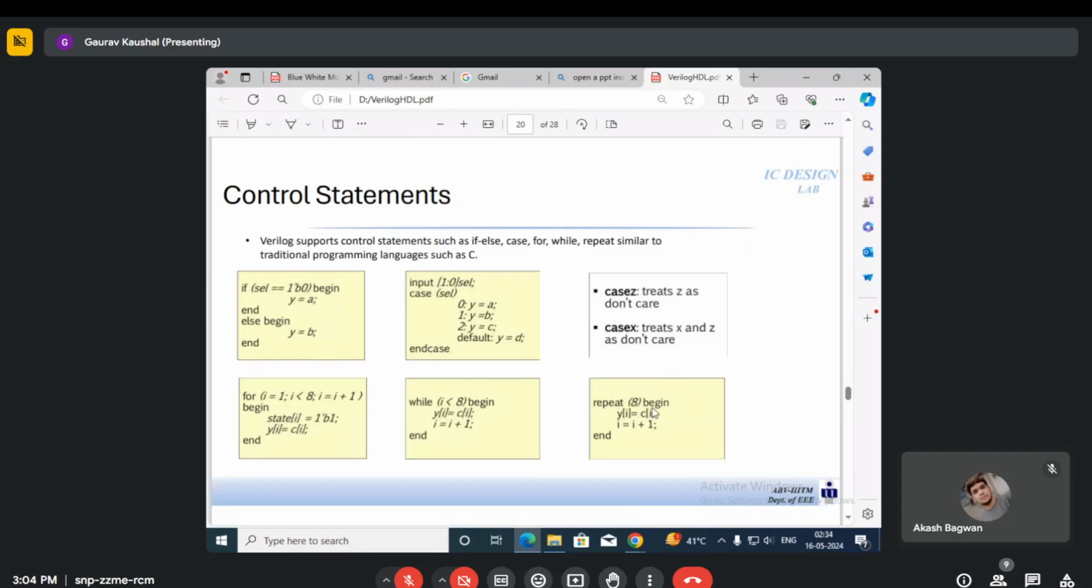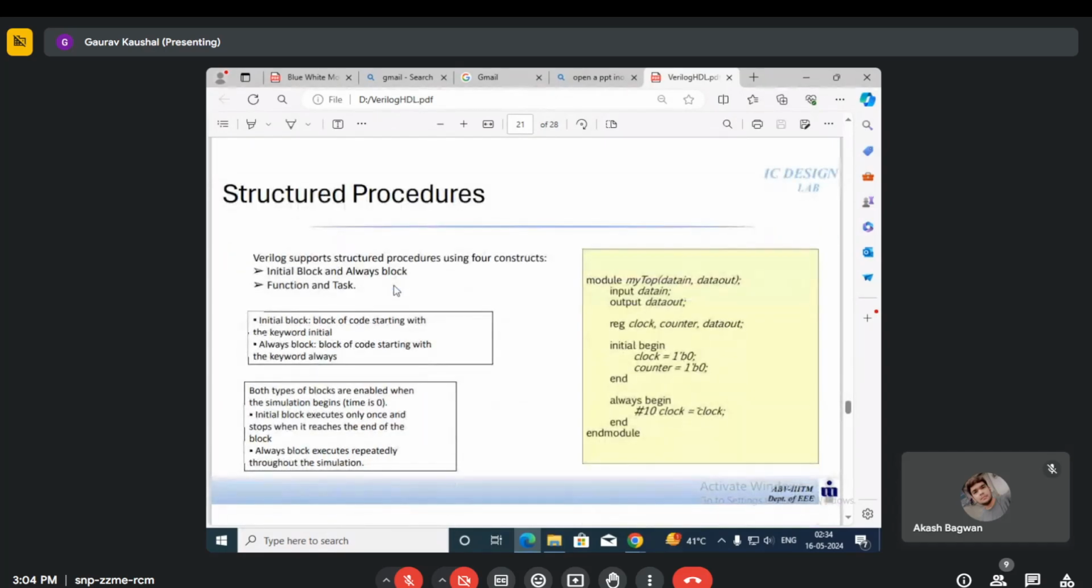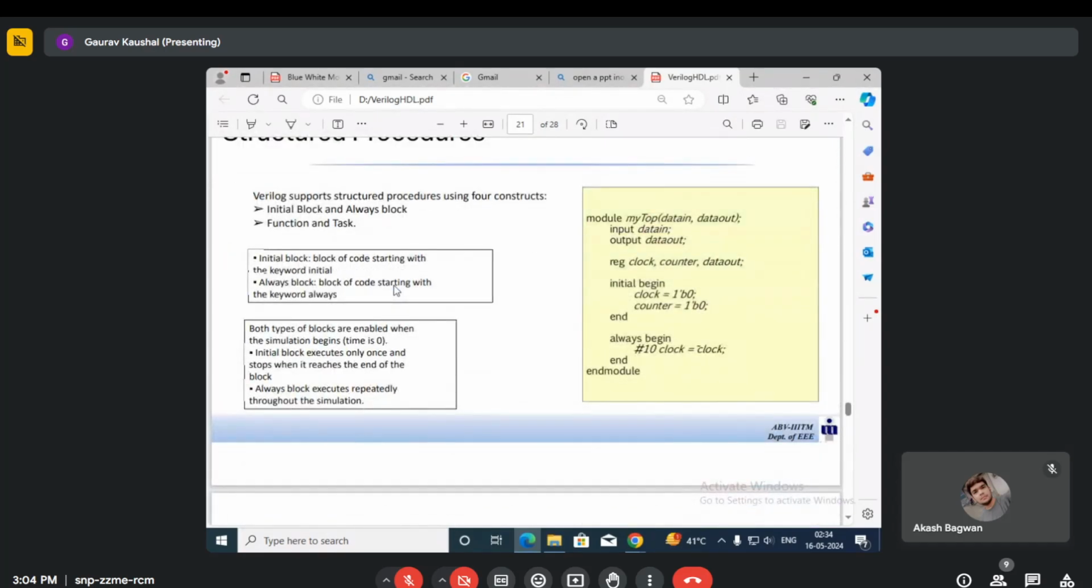Suppose I want to perform this operation 8 times, then we can also write here. So it will execute, it will repeat 8 times. Okay, isn't it, while statement as well as the for statement. So the initial value is i, if i is less than 8, it will go to the begin, execute the operation, and then increment the value of i and again check whether i is less than 8 or not. So the for statement is also applicable in Verilog logic. So the concept is the same. Now we are going to the structural procedure.